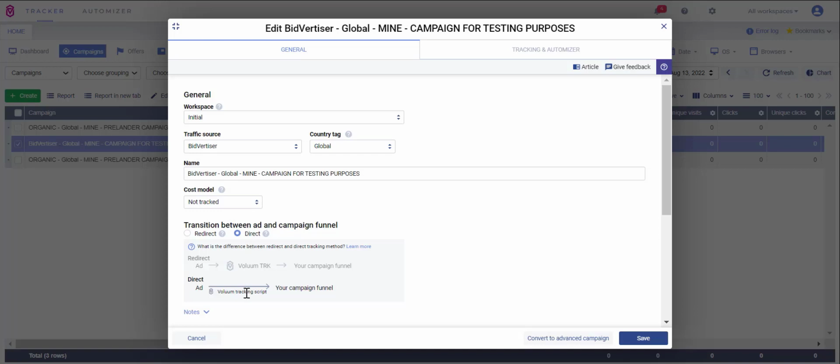However, the volume tracking script in the form of the lander tracking script or the offer tracking script has additional features. For example, you can use it as a fallback mechanism or to track organic traffic. Let's start with the fallback mechanism.